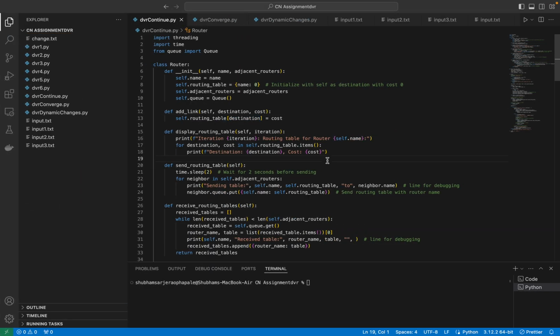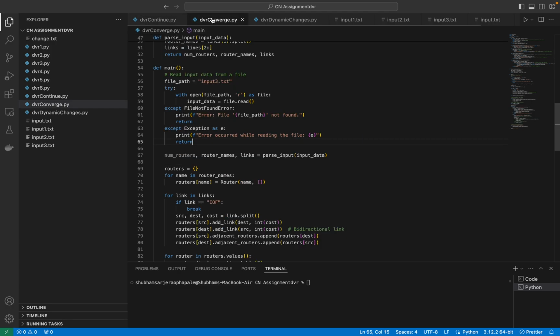So here comes my first version. I have implemented various versions, but the three main root versions are dvr, which continues till infinity, the converging dvr, and a dynamic changing dvr. The dynamic changing dvr is the generalized version of the distance vector routing that I have implemented, which is the best one, I can say. And the others are the same version but with some different programming.